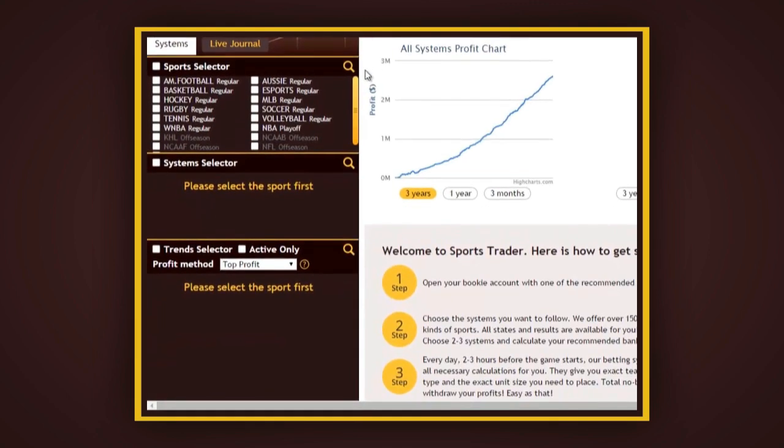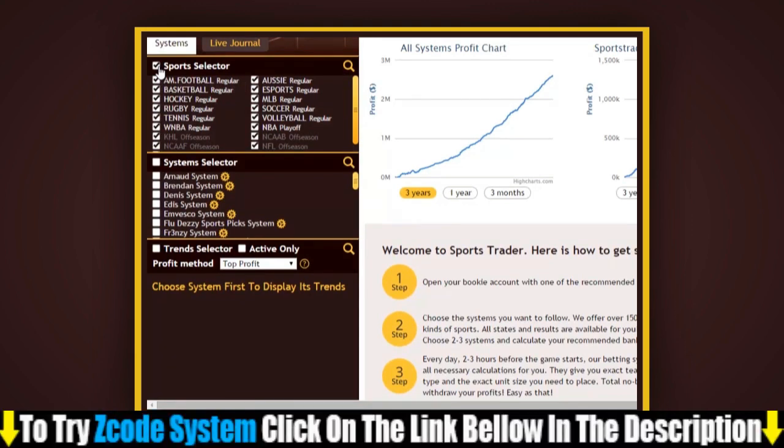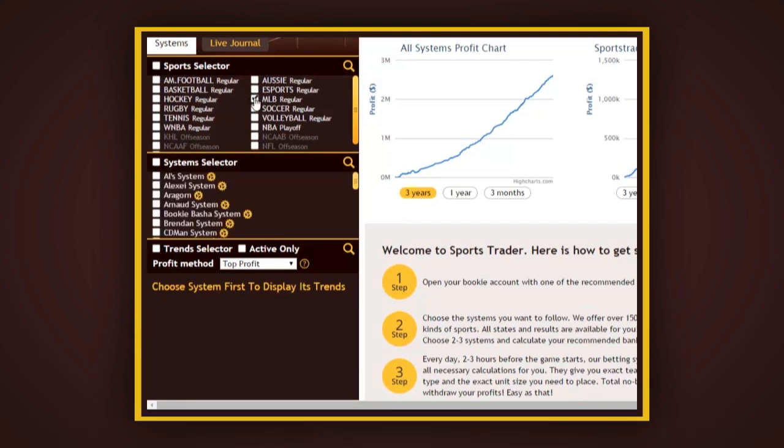Alright, so once you have your bookie accounts up and running, let's come back to the SportsTrader and take a look at the main selected sections we mentioned earlier. The first box, the Sports Selector, allows you to choose the sports you prefer. Okay? If you're not particularly interested in any, or if you'd like to be able to gain maximum profits from all available sports, then just click this checkbox and it'll select all of them for you. For now, let's just focus on one sport, say for example MLB baseball.